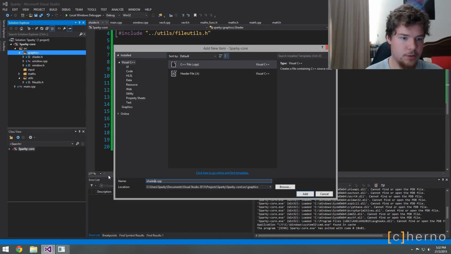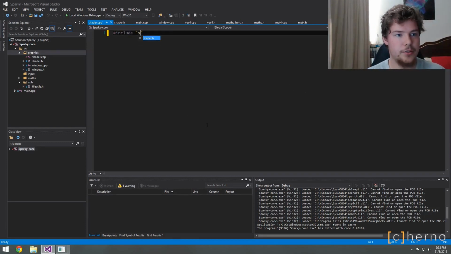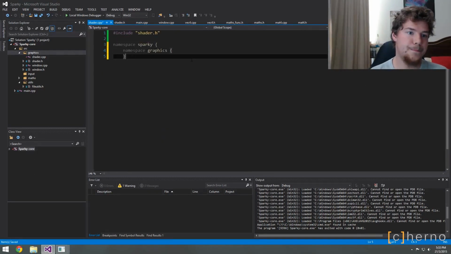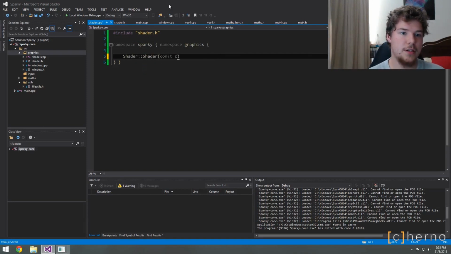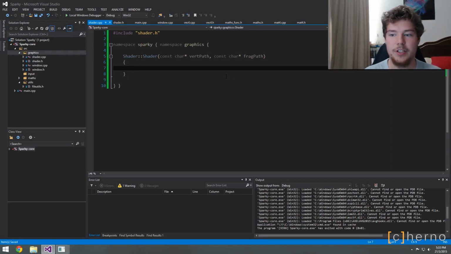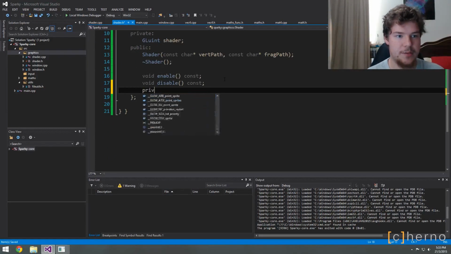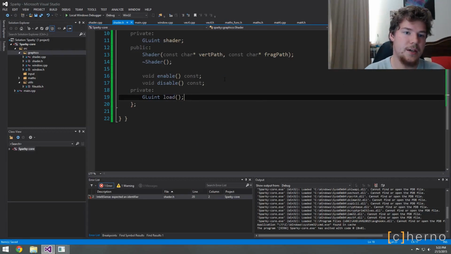So, a CPP file called shader. All right, fantastic. Let's include shader. Let's include our namespace. Let's start with the constructor. Const char vert path, const char frag path. Okay, so we probably won't get this to actually load it. I mean, we could, but I don't think so. So I'm going to make a private method here that will just handle the loading. We'll just have a separate method for it. It'll return the ID, and we'll call it something like load. And then it'll take in the file paths.